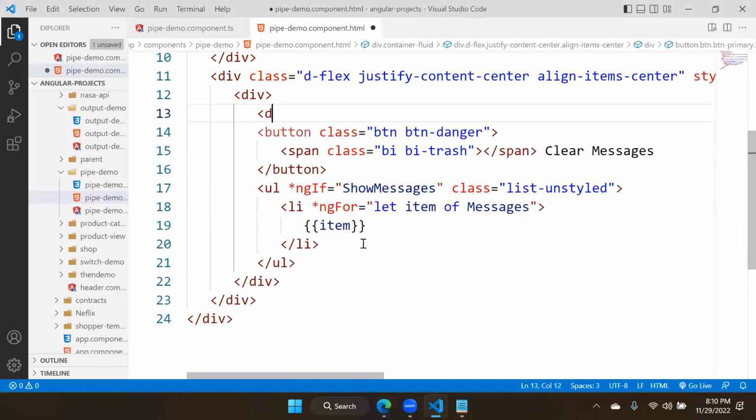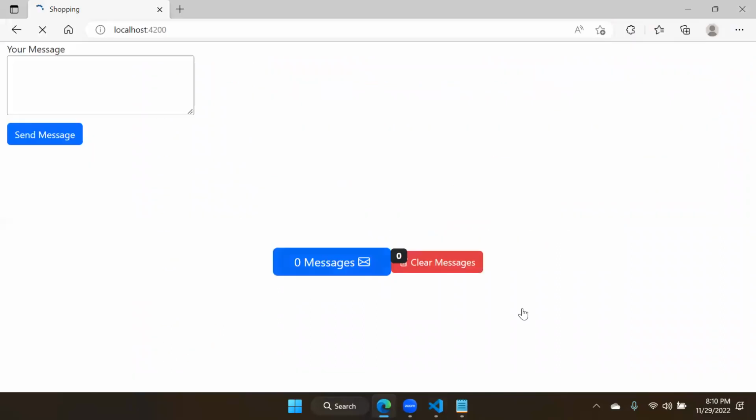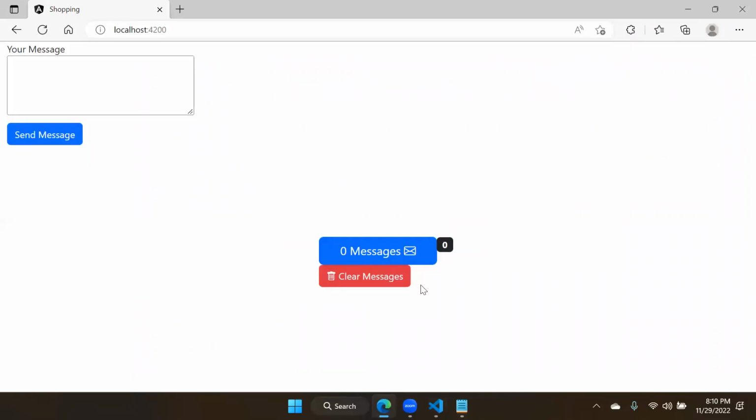Okay, now we can keep these like this. Clear messages is there, right? I am not worrying about the appearance here. I am just giving the functionality. How you want, you can design it, right? Now when I click clear messages, those messages must be cleaned up, right?